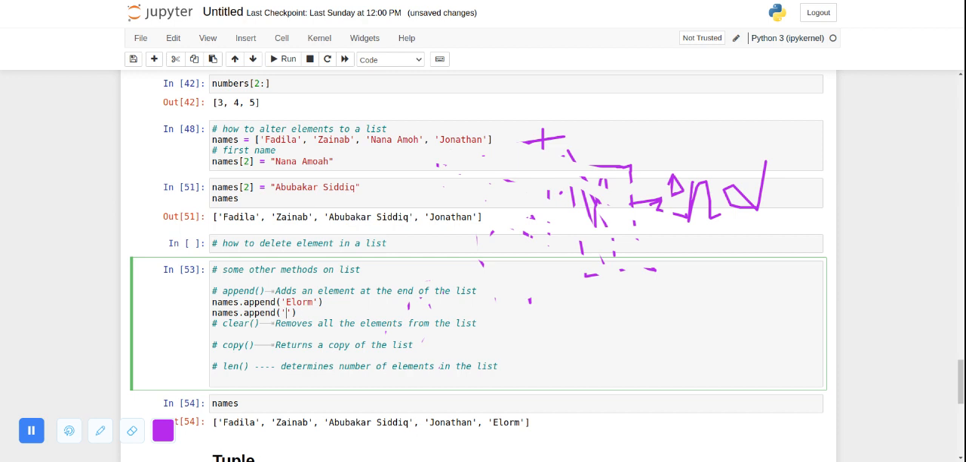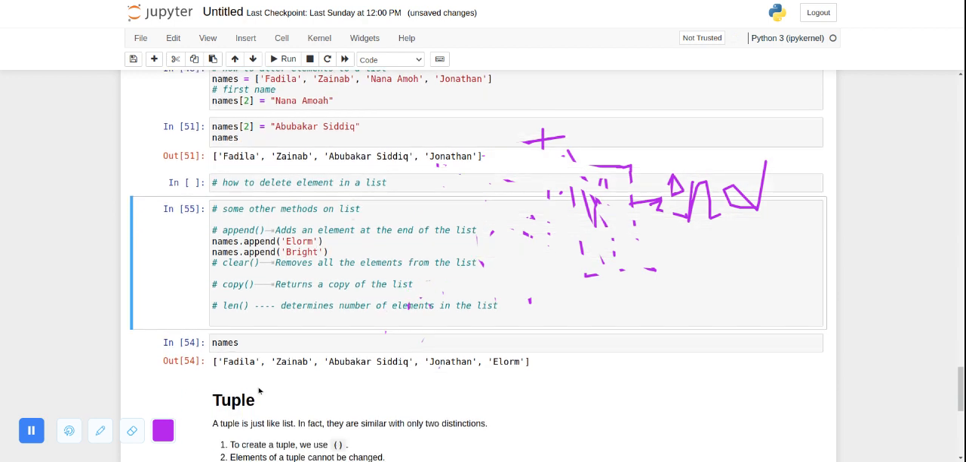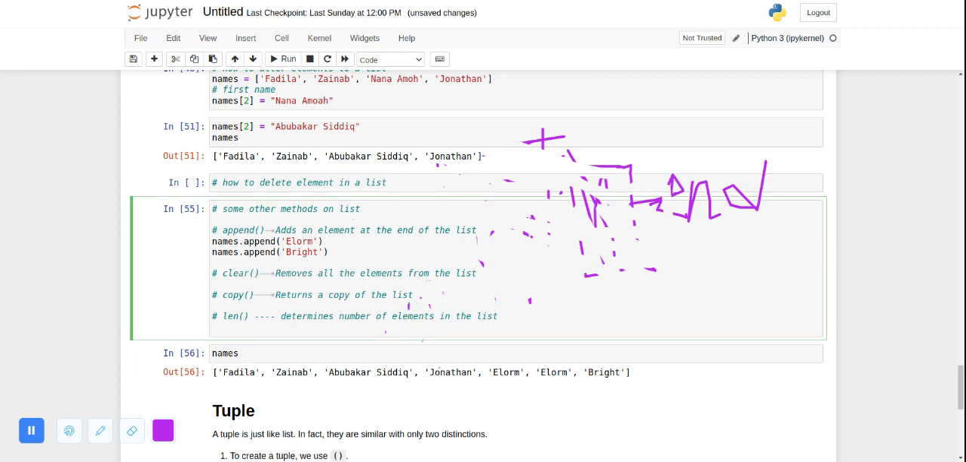Append, let's do Bright. Anyway, let's add his name. So if I rerun this, you can see that I have Bright added successfully. Now, what if I want to add more than one name? Like I didn't want to add Bright, Elon first, Bright first. I wanted to add all of them at once.